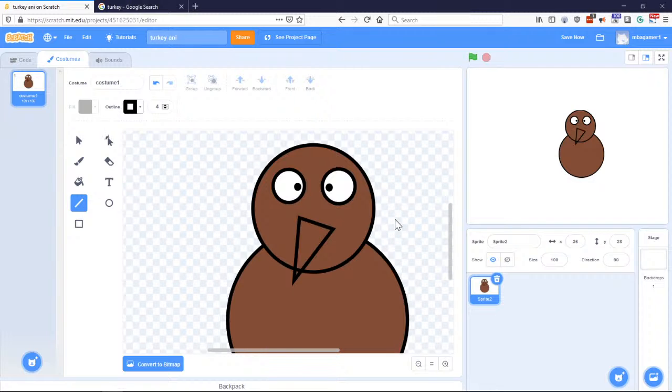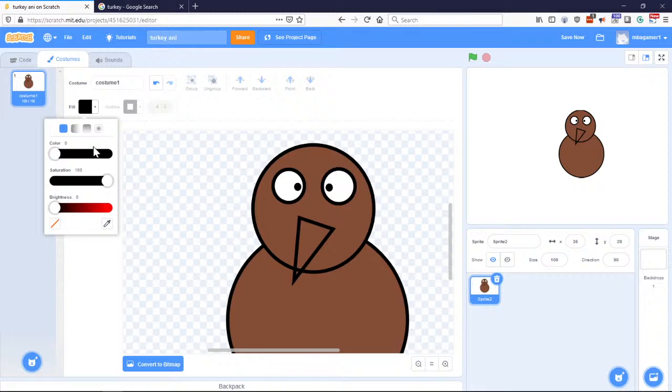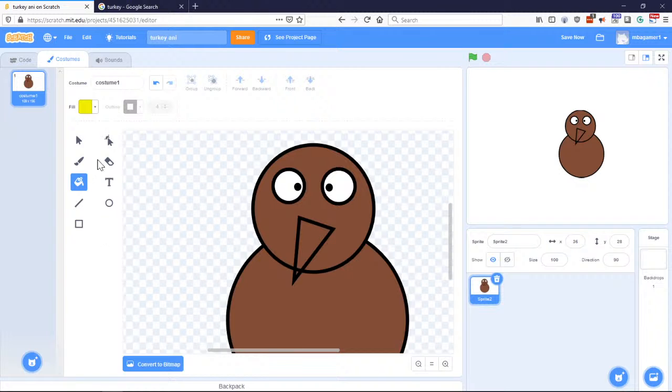So when I let go, now if I get the bucket tool, and I actually want a yellow beak, or golden-esque, I guess. Yeah. So now I have the paint tool, and because I've actually closed this, do you see? It's choosing all the shapes that have been closed. Click there, and then boom, it's starting to look like something now, isn't it?